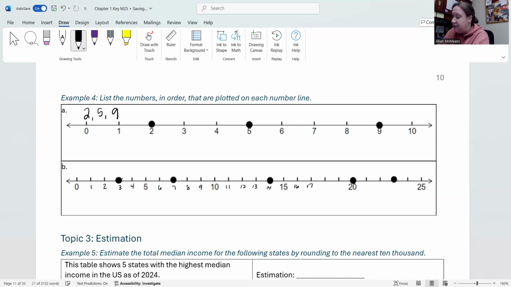So 16, 17, 18, 19, 20 is labeled. 21, 22, 23, and then 24. Now, it was very realistic to label the full number line because we were only going 0 to 25, but just know that in many cases it's not reasonable to do that, okay?